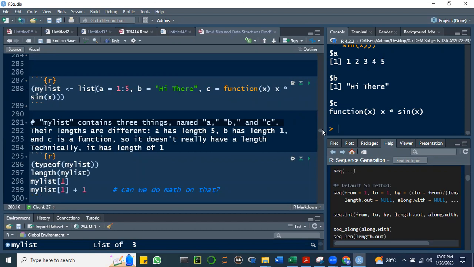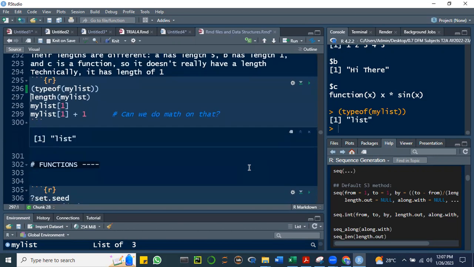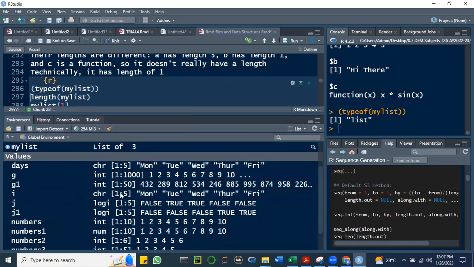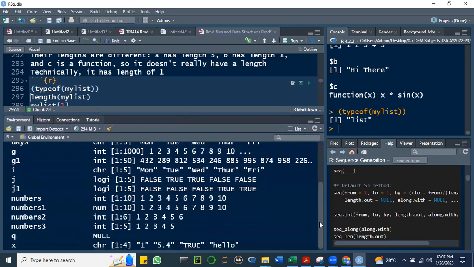Okay, so we have this object my list. Let's get the type of my list. And you see here it's a list. It does not say integer or numeric or character. We know it's a list.